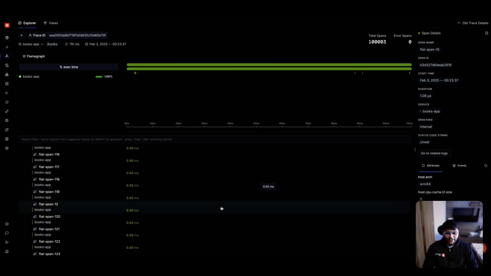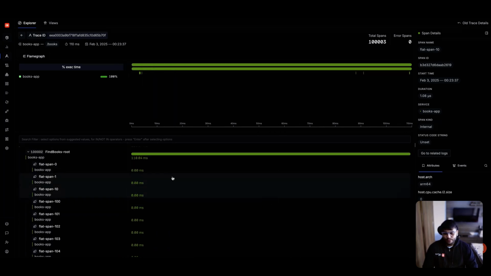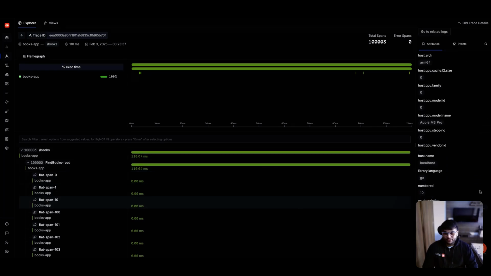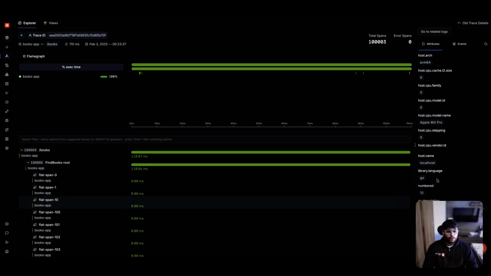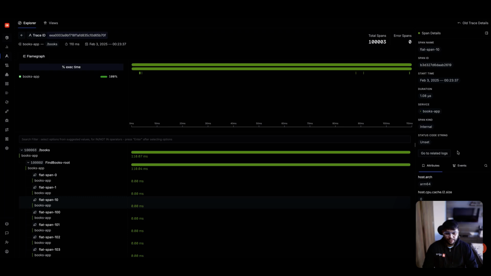You can navigate through it. There's no lag in the UI. You can quickly traverse the entire trace. You can check particular events. Okay, this flat span was numbered as 10. The service name it came from, what the host was, what the architecture was, and whatever attributes that you want to see.